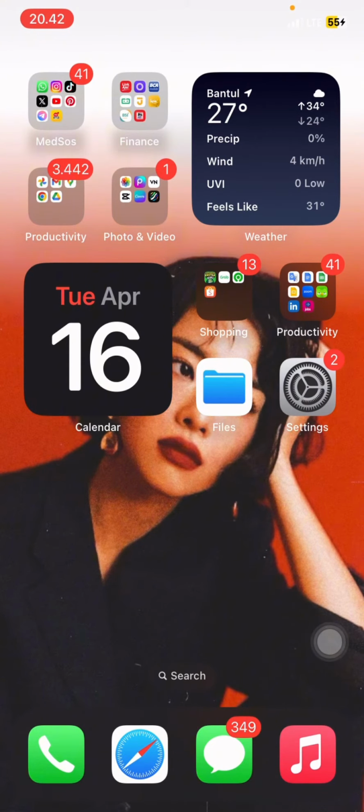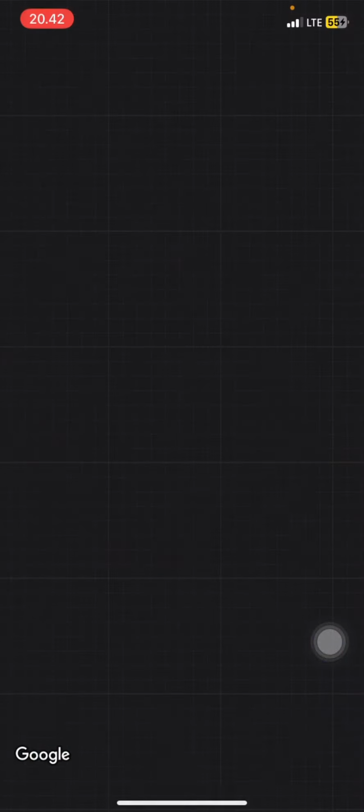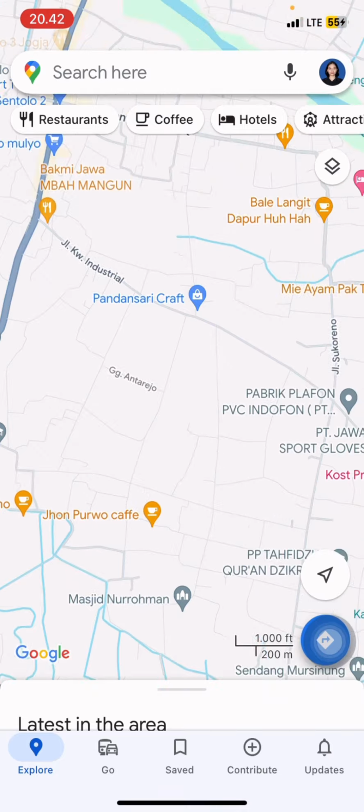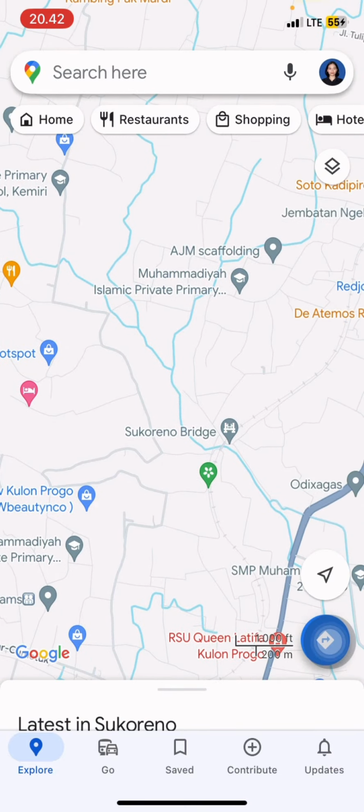So we will talk about the Instagram application, and especially I would like to show you how to add a Google Map location to your Instagram account. First, open your Google Map, and then pick a random place or the place that you want to add to your Instagram bio.